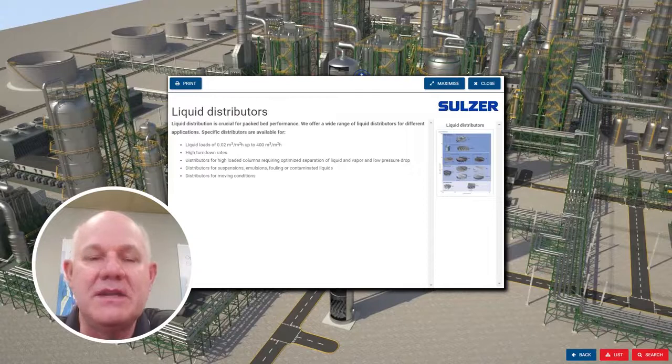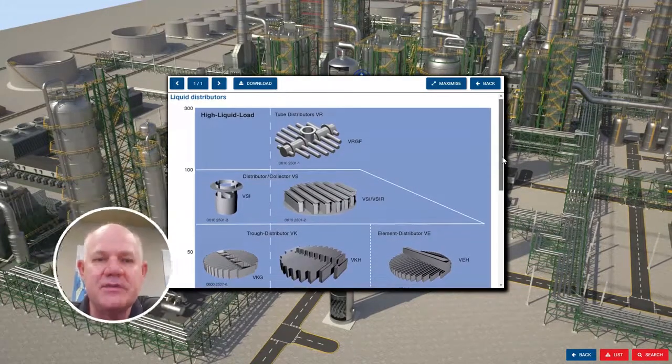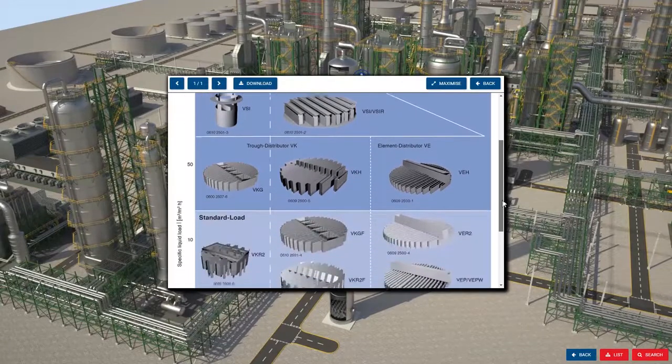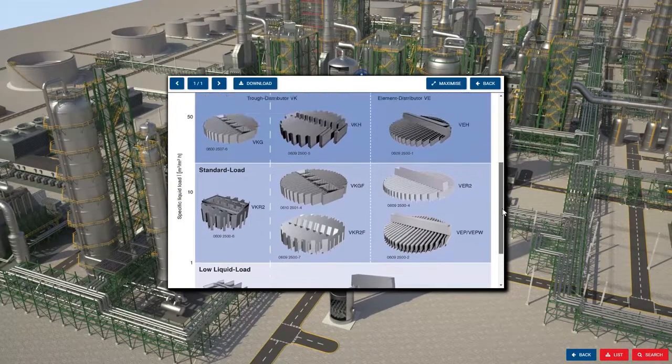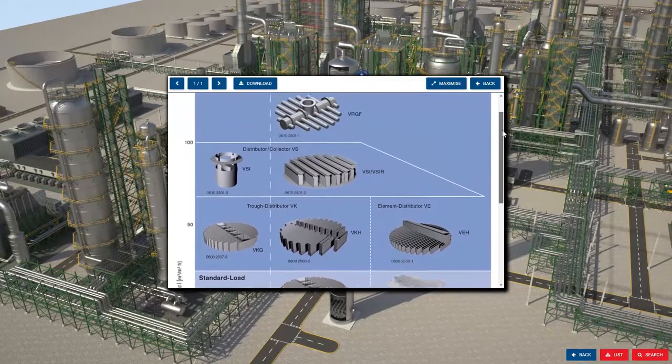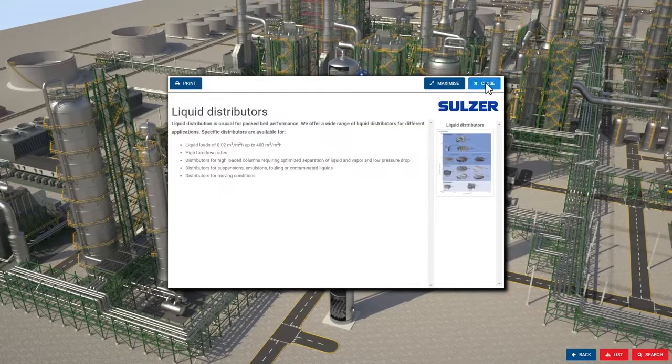The units are in metric, and for the liquid flux rate, if you multiply by a factor of 0.4, you'll go from cubic meters per square meter per hour to GPM per square foot. Over on the right side, we have a standard selection page for liquid distributors. Here you have a diagram that shows diameter on the x-axis and liquid loading on the y-axis. The distributors that you'll be using in the refinery are kind of in the middle of this selection page: the channel distributors with a K designation, and the element distributors with an E designation. You can go in here and get a general idea or feel for what kind of distributors you'll be using in your refinery applications.